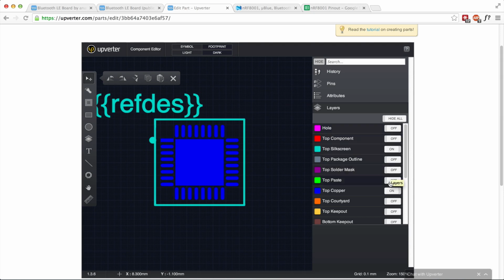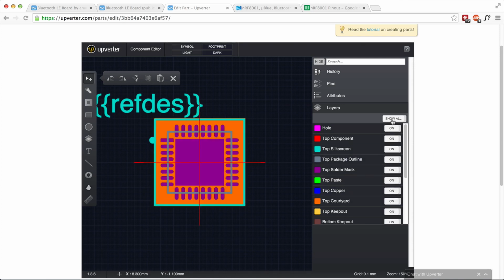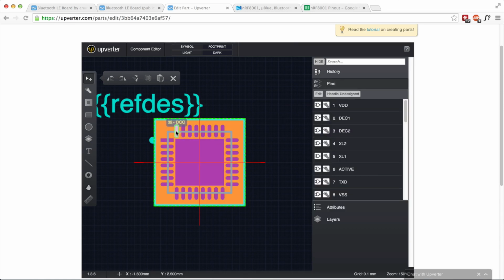The holes layer, we have no holes since it's a surface mount part, so there's nothing shown. We have a courtyard. We support IPC courtyards, so that's defined there. So all the layers you have are defined here. And we also have automatically associated the pins with pads on this component. And you can see that those icons here have been filled in.